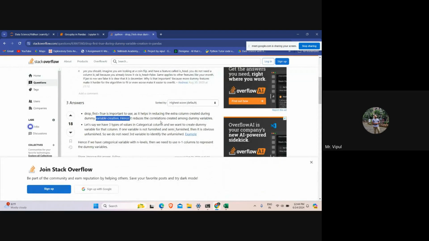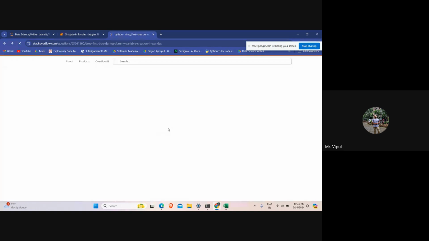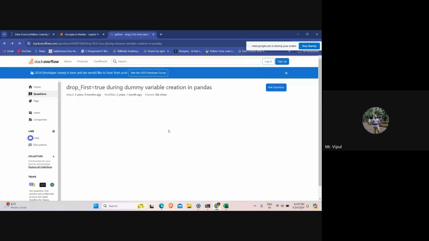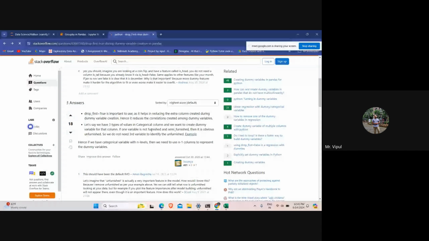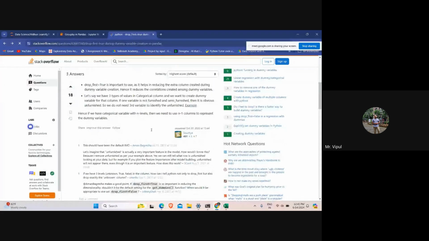Right? And it helps in reducing the extra column created during dummy variable creation. Hence, it reduces the correlation created among dummy variables. Let's say we have 3 types of values in categorical column, and we want to create a dummy variable for that column. If one variable is not furnished and semi-furnished, we have this thing. You can see this example like that, right? So अगर एक वेरिएबल में 1 है तो ऑब्वियसली अलग दूसरे सारे वेरिएबल में 0 रहेगा. It is not required. Yes or no? Are you understanding this point?